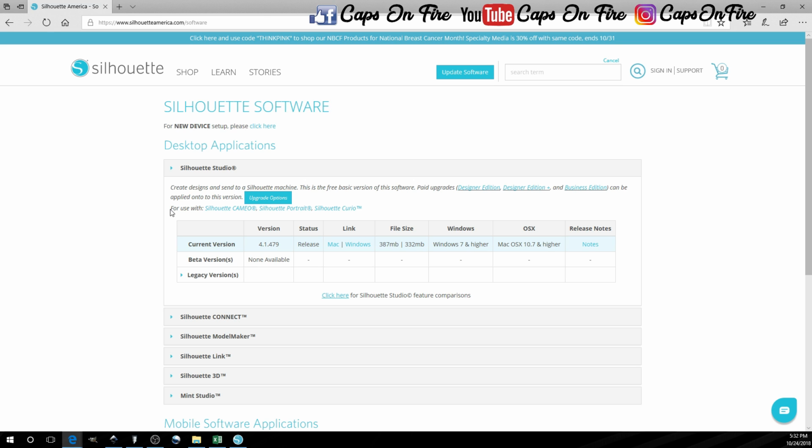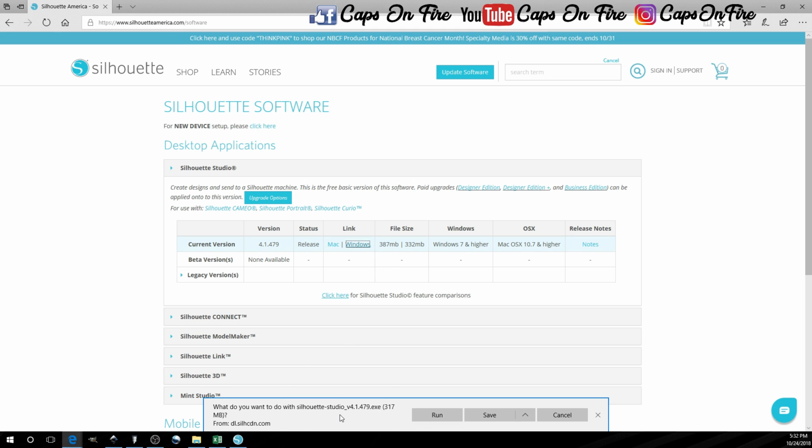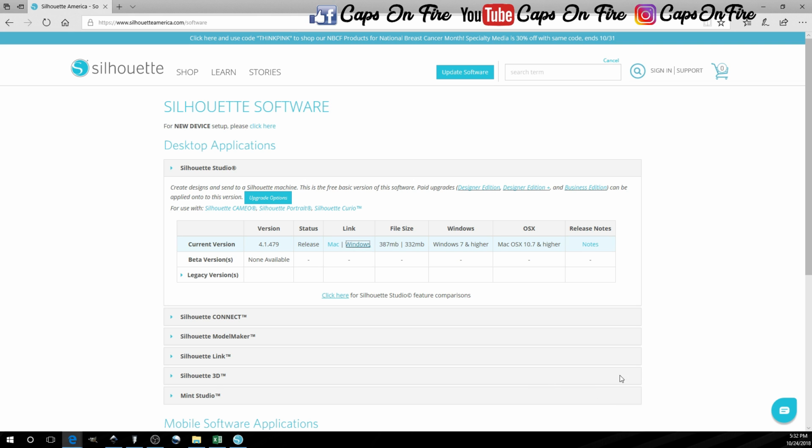And also, if you notice, it says for use with Silhouette Cameo, Portrait, and Curio. That's just for cutting purposes only. You can download this software and just print from it, as we don't need these pieces of equipment, because we're not actually cutting anything, we're only printing. So once you click the link, whichever one you use, we'll select Windows. It should come up down here at the bottom, and then we go to save. After you save it, just go ahead and run through the installation process. It should be relatively fast.